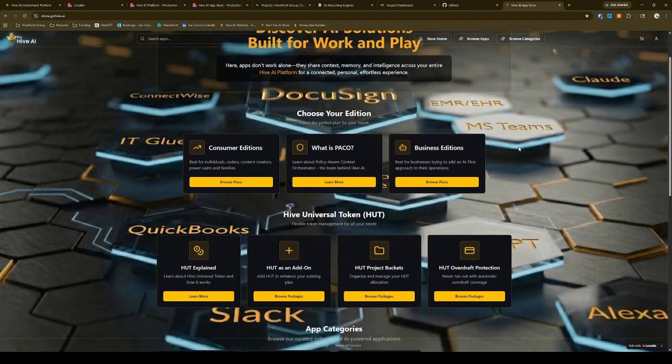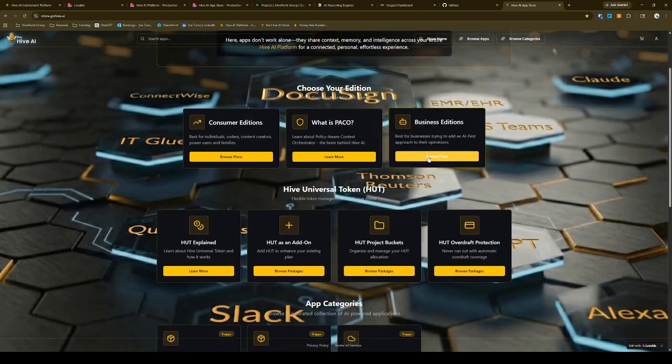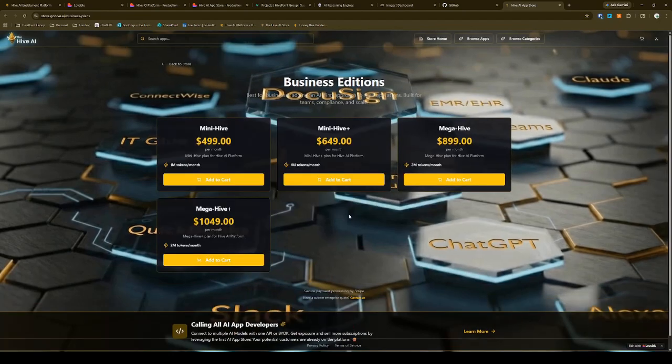So what we're going to do is go through business editions. And we have just 4 plans. One million tokens, which is great for 20 people that will be using it and under. Like I say, 20 users. Not all users may be on the Hive if you don't want them to be, or you can have all users on the Hive and plan accordingly.